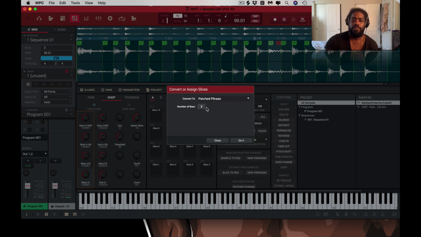Now, the number of bars is 2, so I'm going to leave it on 2 bars, but remember that you want to know how many beats there are. In this particular drum break, it was 7 beats. It wasn't fully 8. All right, so we got that.